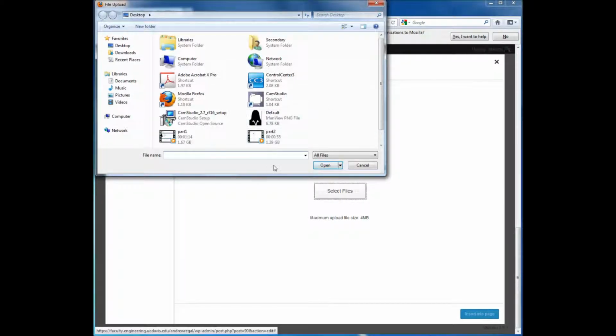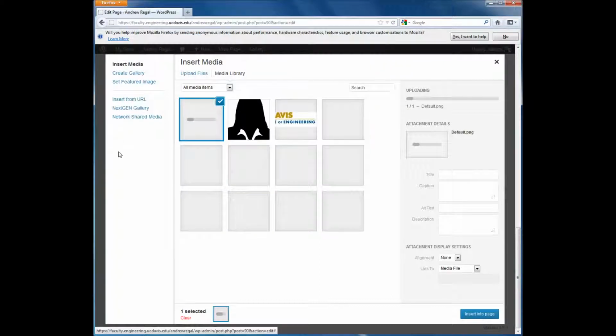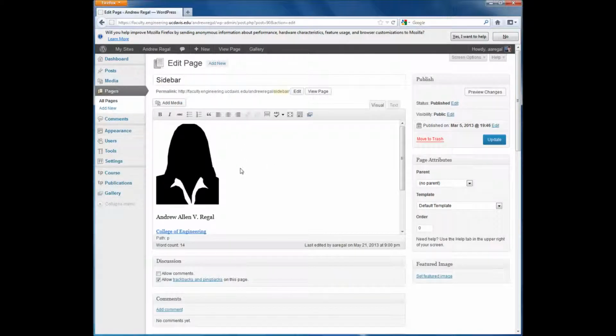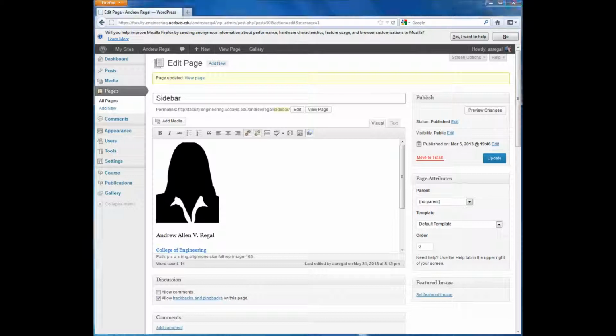And just for all intents and purposes, I'm going to re-upload the default stock image. It'll upload, and then you just insert it into the page and make sure to update your information.